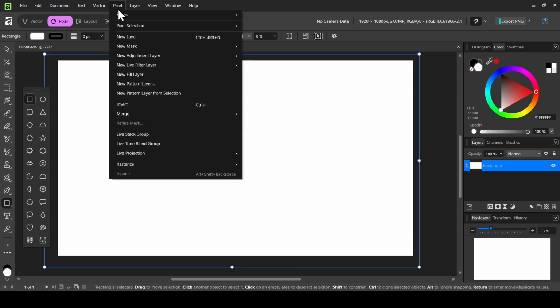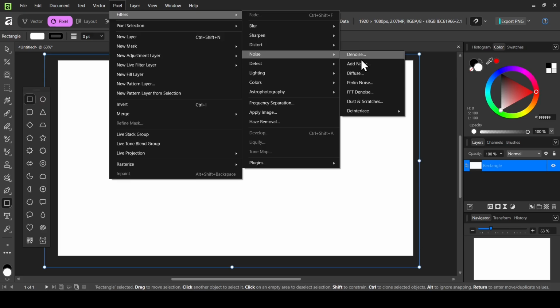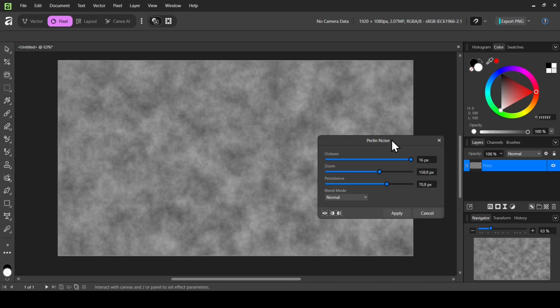Now let's go to Pixel, Filters, Noise, and then select Perlin Noise. As you can see, my shape layer, my rectangle layer, has been changed into a pixel layer because of the Perlin Noise filter. It rasterized the layer. Now I'm going to leave these settings as they are.